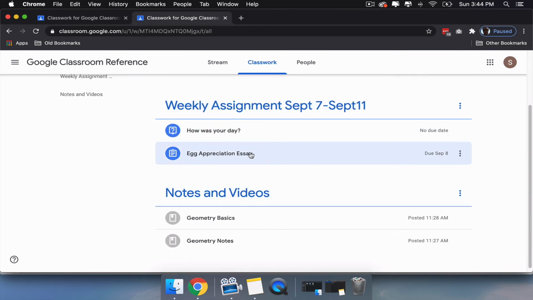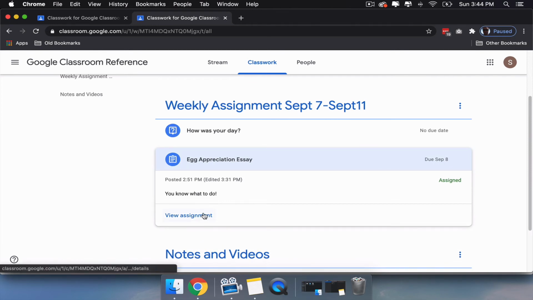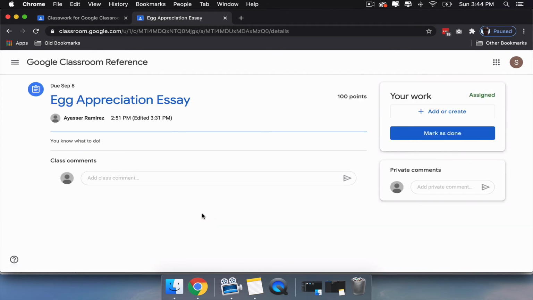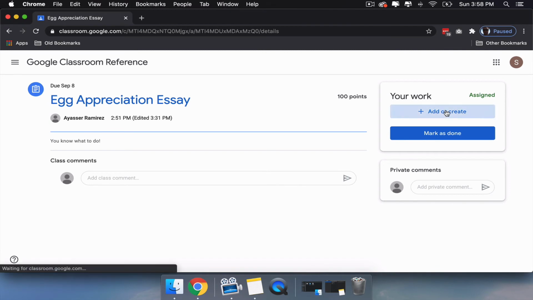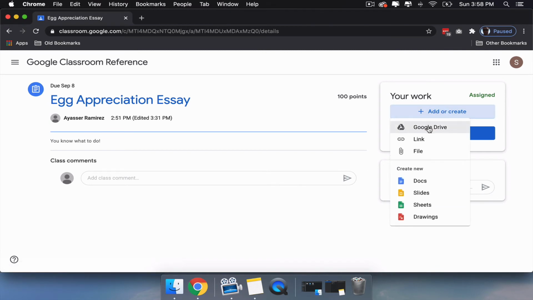And so let's go over to that essay and show how the student would submit their work, and then we'll switch back to the teacher side to see how you would review it and then grade it. So for example, for this essay type assignment, I as a student would click on Add or Create, and that would give me the option to attach a document from either Google Drive, a link, or a file on my desktop. But for this type of assignment, I would most likely create a doc.